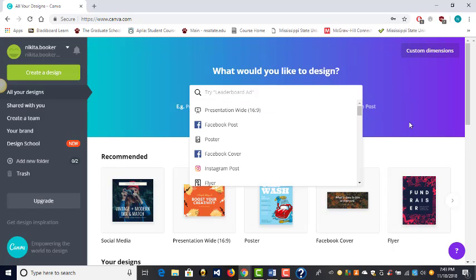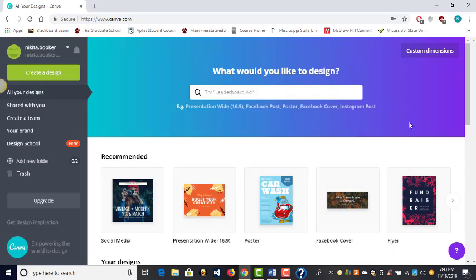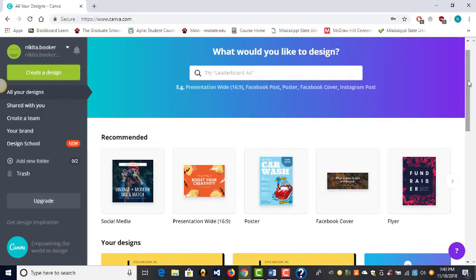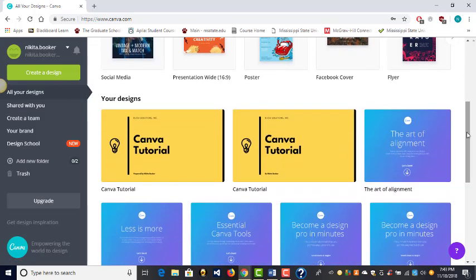As you can see, this is the home page of Canva. There are a variety of options that you can choose from. First, let's talk about the stuff on the side. As you can see on the side, we have a couple of tabs. The first is the All Your Designs tab. It shows all the designs that you have and some designs that are recommended to you.